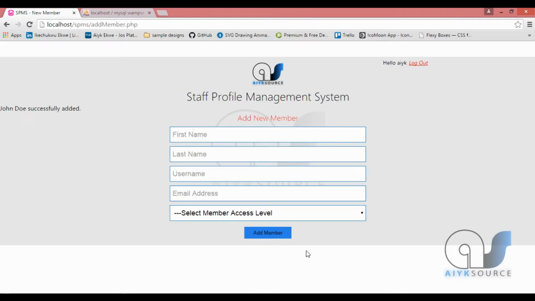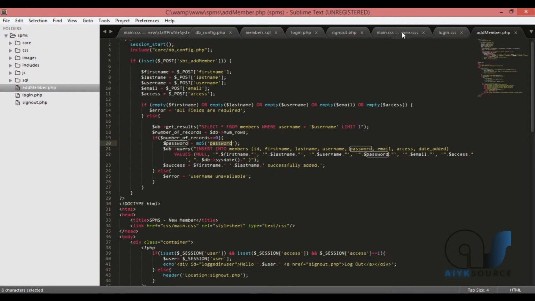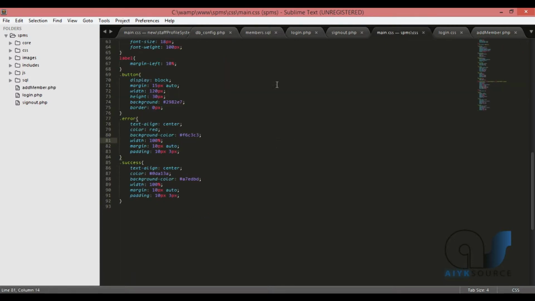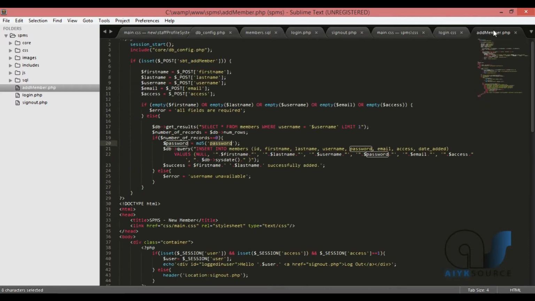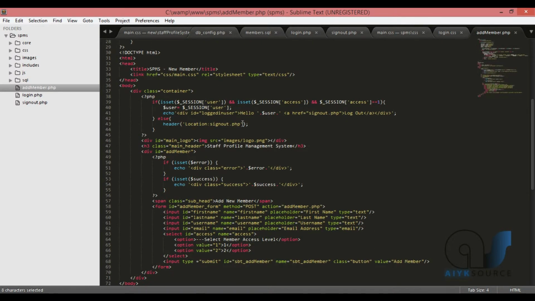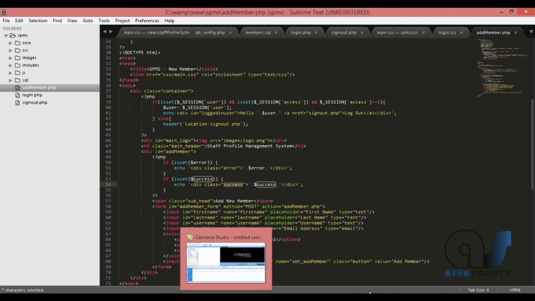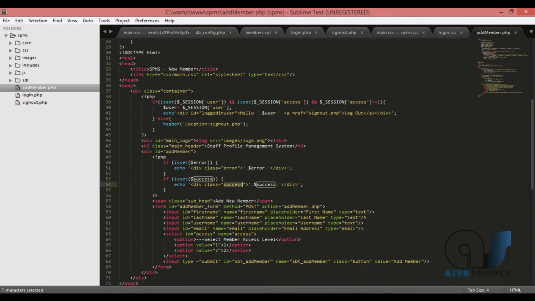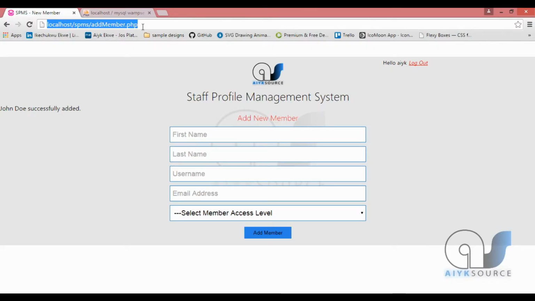Why is that? So our CSS is not coming through. Main.css, we have success right here. Add member. Class success. Make sure everything is saved. Alright, head back to the browser and refresh.